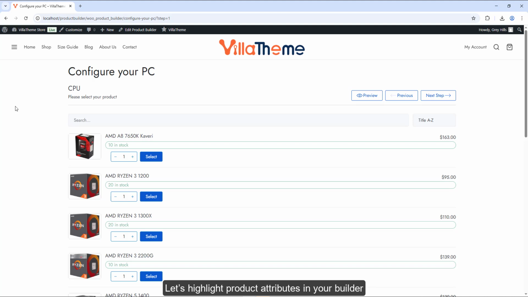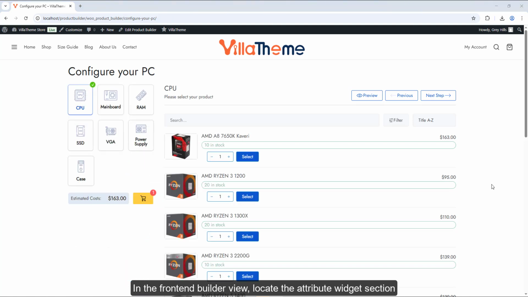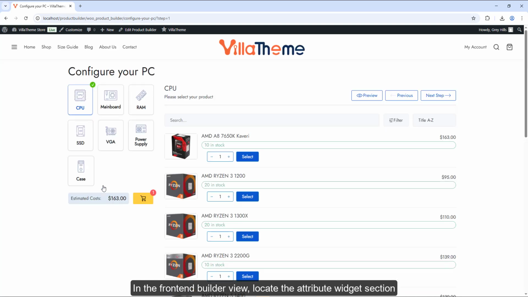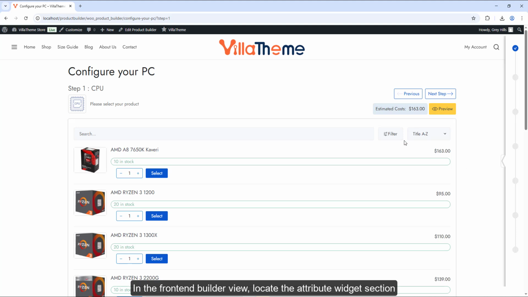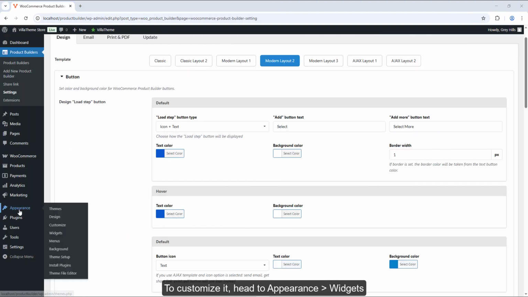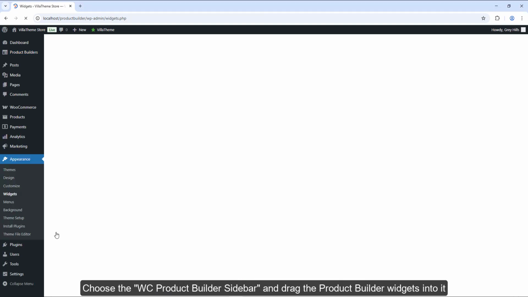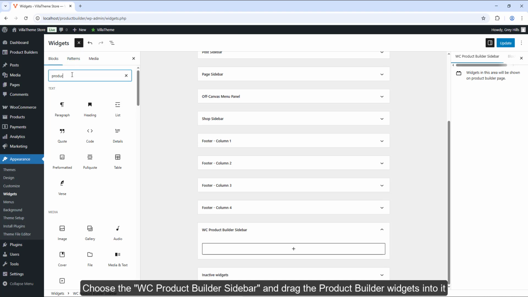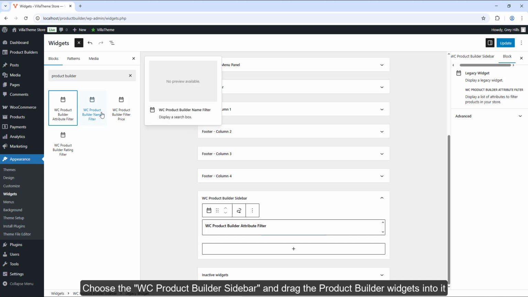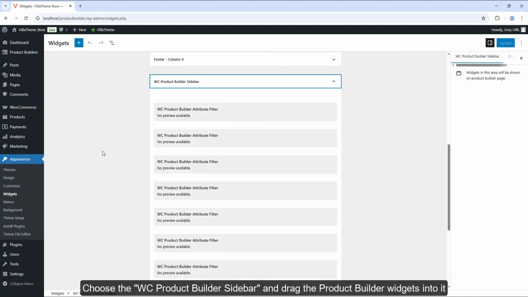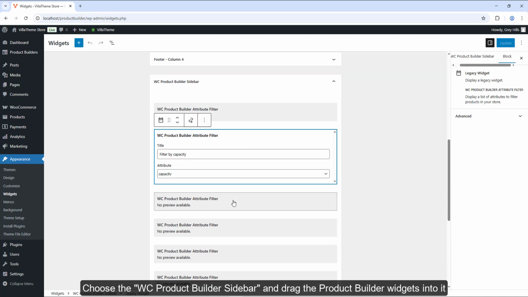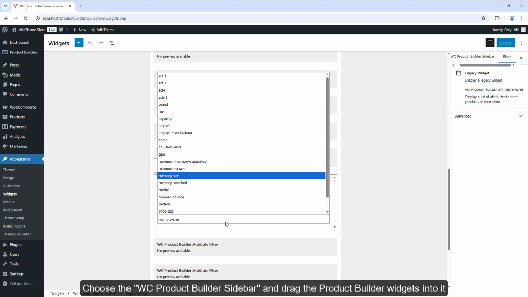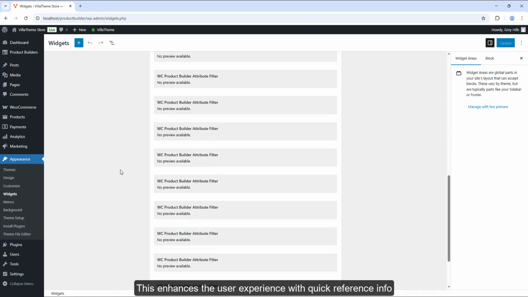Let's highlight product attributes in your builder. In the front-end builder view, locate the Attribute Widget section. To customize it, head to Appearance, Widgets, choose the WC Product Builder sidebar, and drag the Product Builder widgets into it. This enhances the user experience with quick reference info.